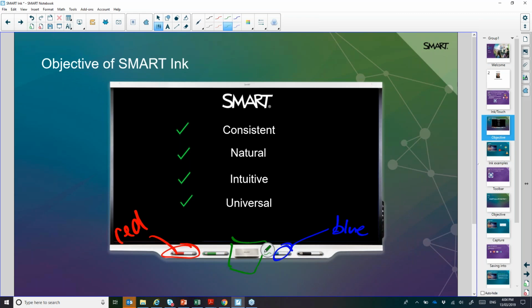Smart Ink talks to your smartboard and means that you can interact with your content without having to constantly go to menus and say, this is the function that I want, this is the behavior that I need to turn it on or I need to turn it off.